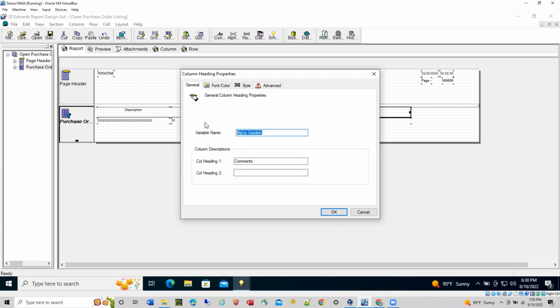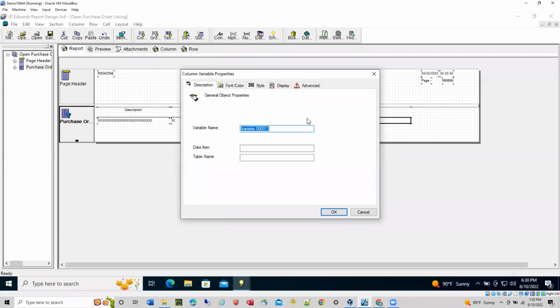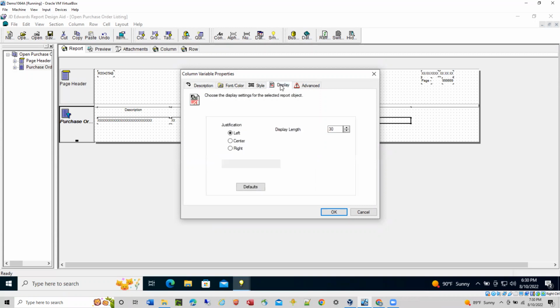Oh, and it's saying change the variable name to comments, but I'm going to do that when I highlight the lower part. And I'm going to change that to comments. And I'm going to change the display length to 40. And that's under display. And change it to 40 and say okay.